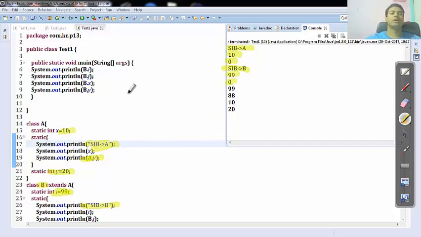So both the class loading is over. Now it comes into B.I. B.I is 99, B.J is 88, and B.X is 10, and B.Y is 20, right? So this is the static control flow of a Java program with inheritance.